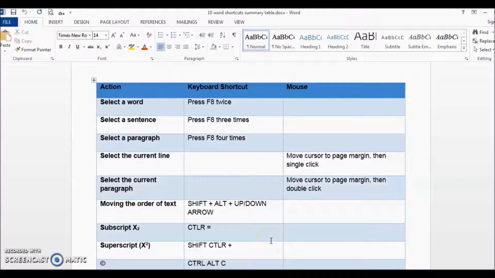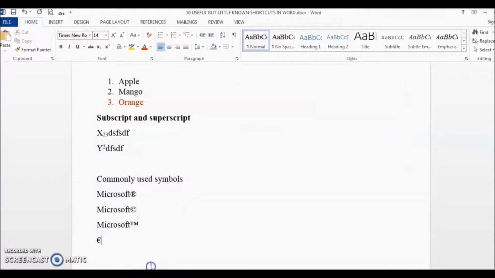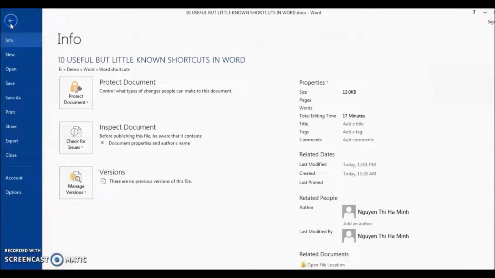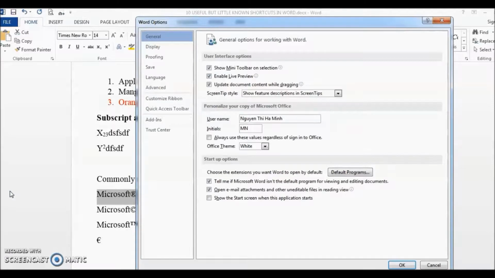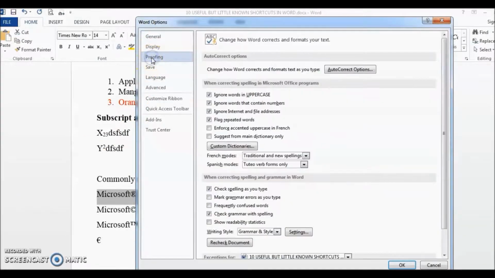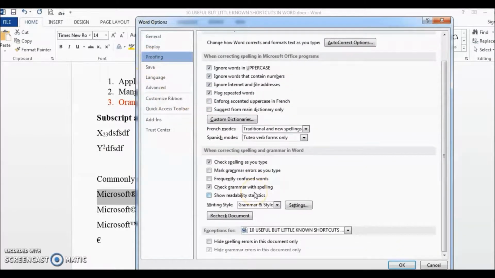Now, if there is a particular brand that you use a lot, then you can automate it in Word. So let's say that I want to automate the typing of Microsoft with a registered trademark at the end. Then I would need to first select the word, then go to File, Options, Proofing, and select the autocorrect option.